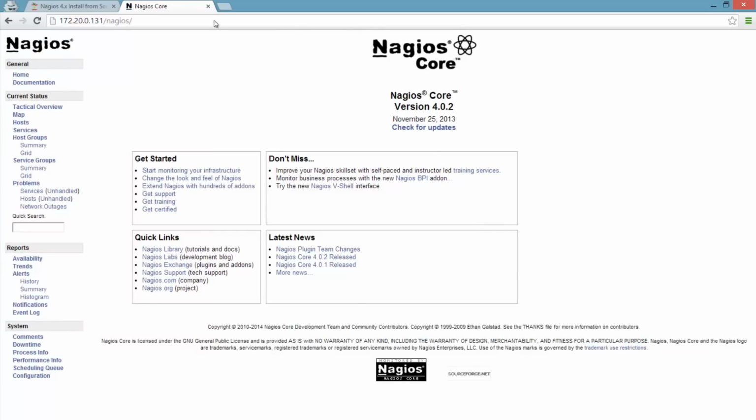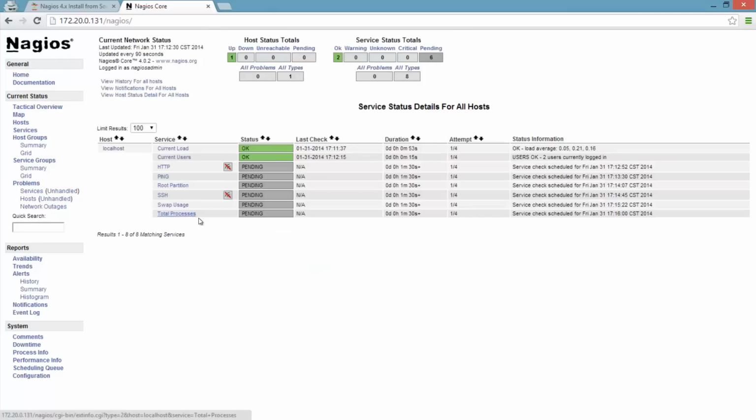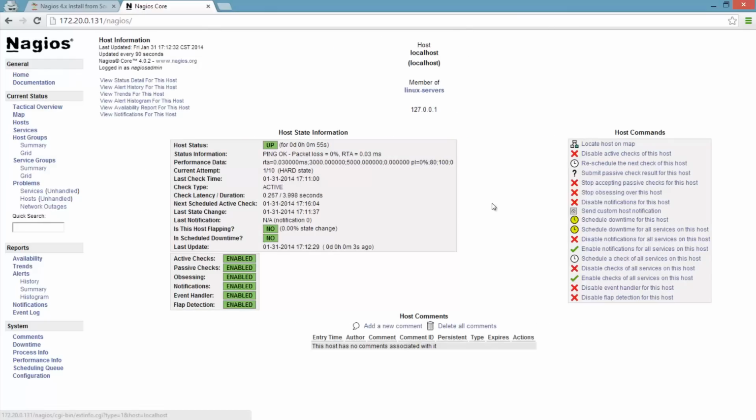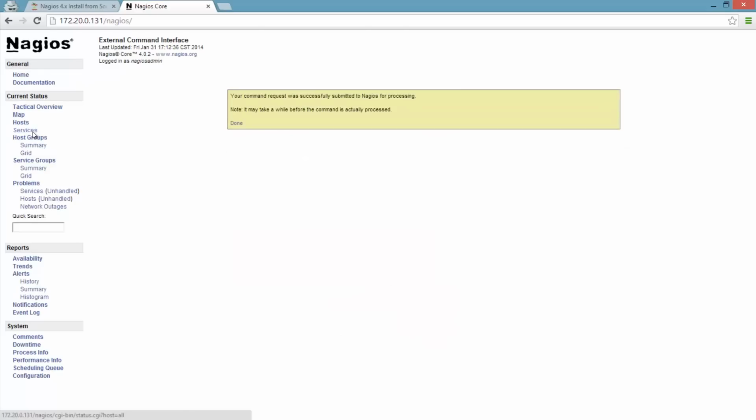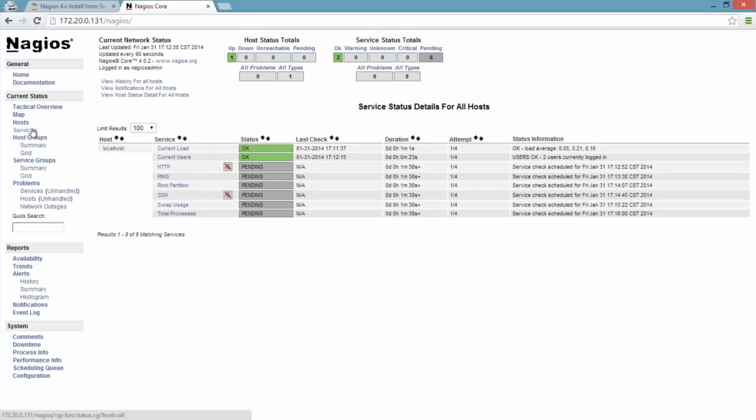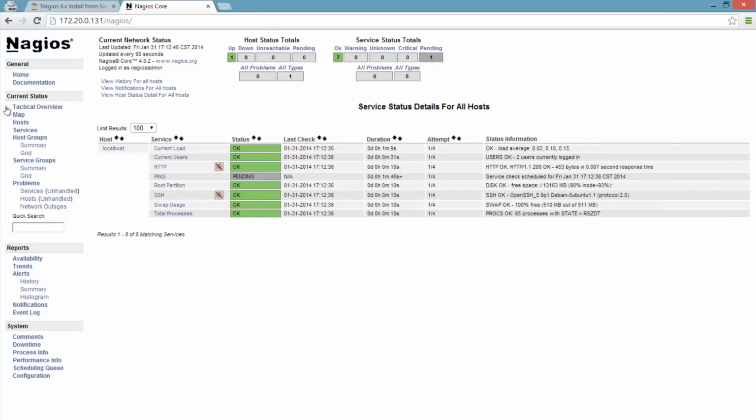Right. Works. I can go to services. We'll just run them all. Drink my black coffee while this runs. Yay. I'll accept the ping.